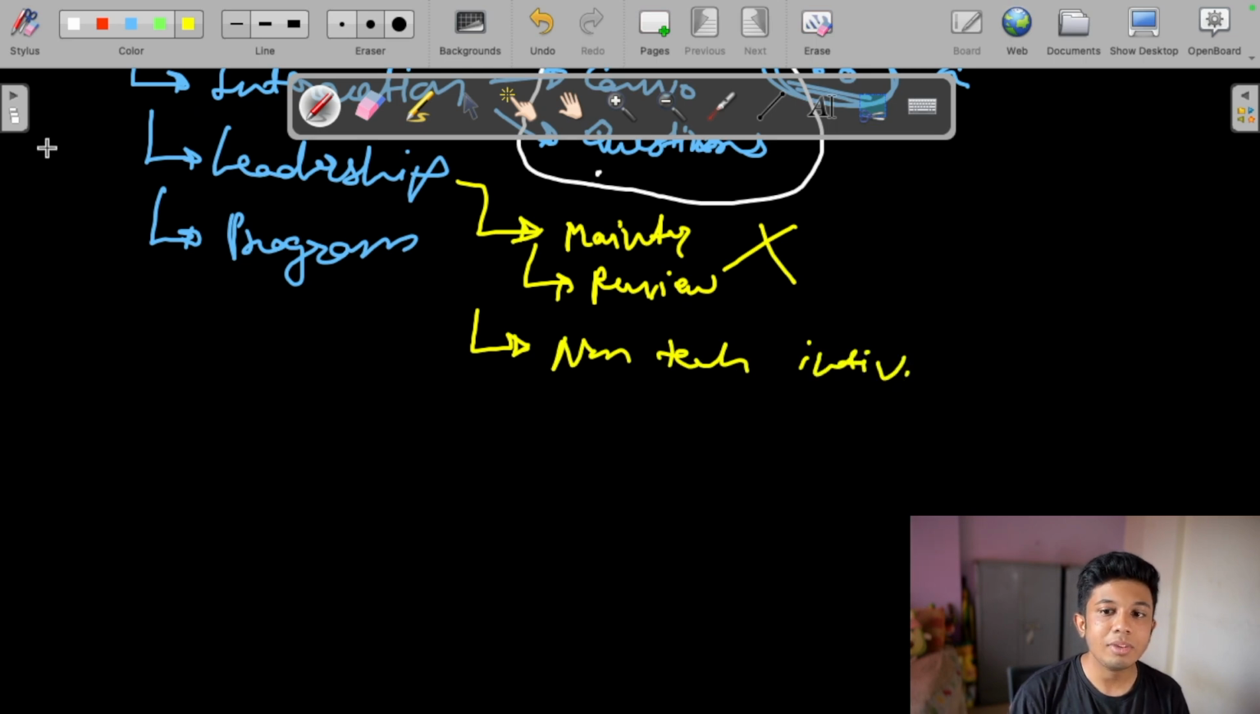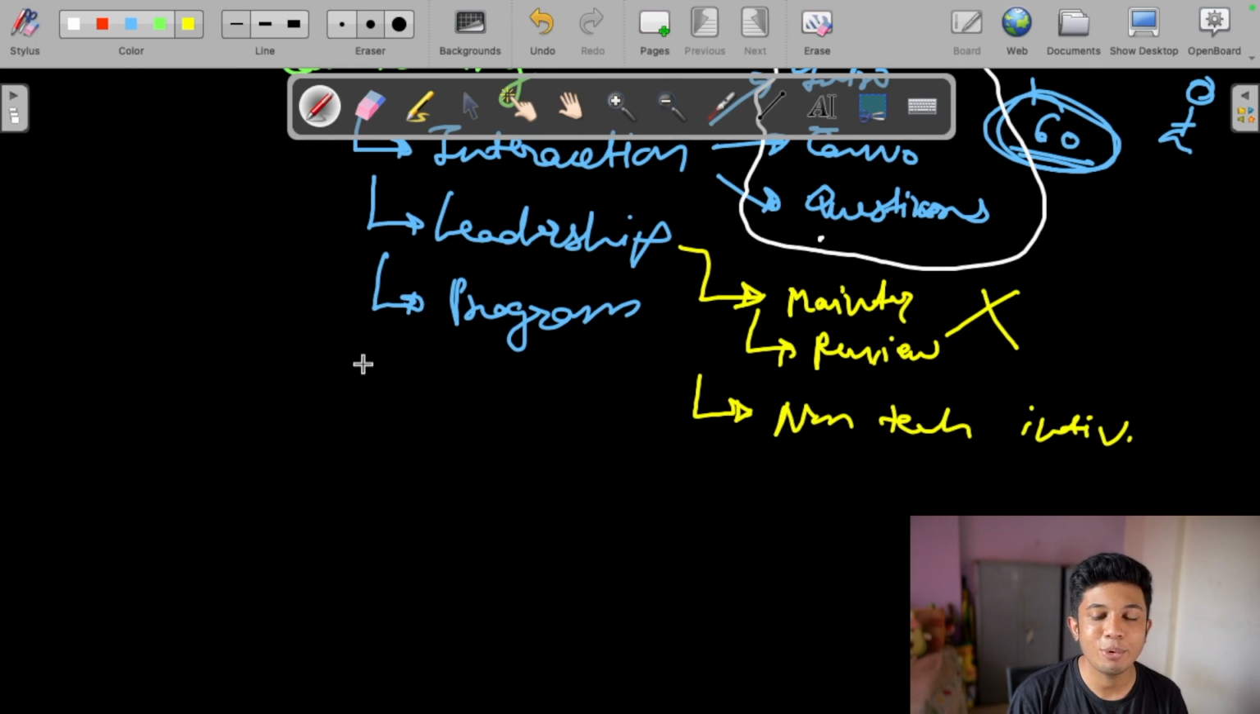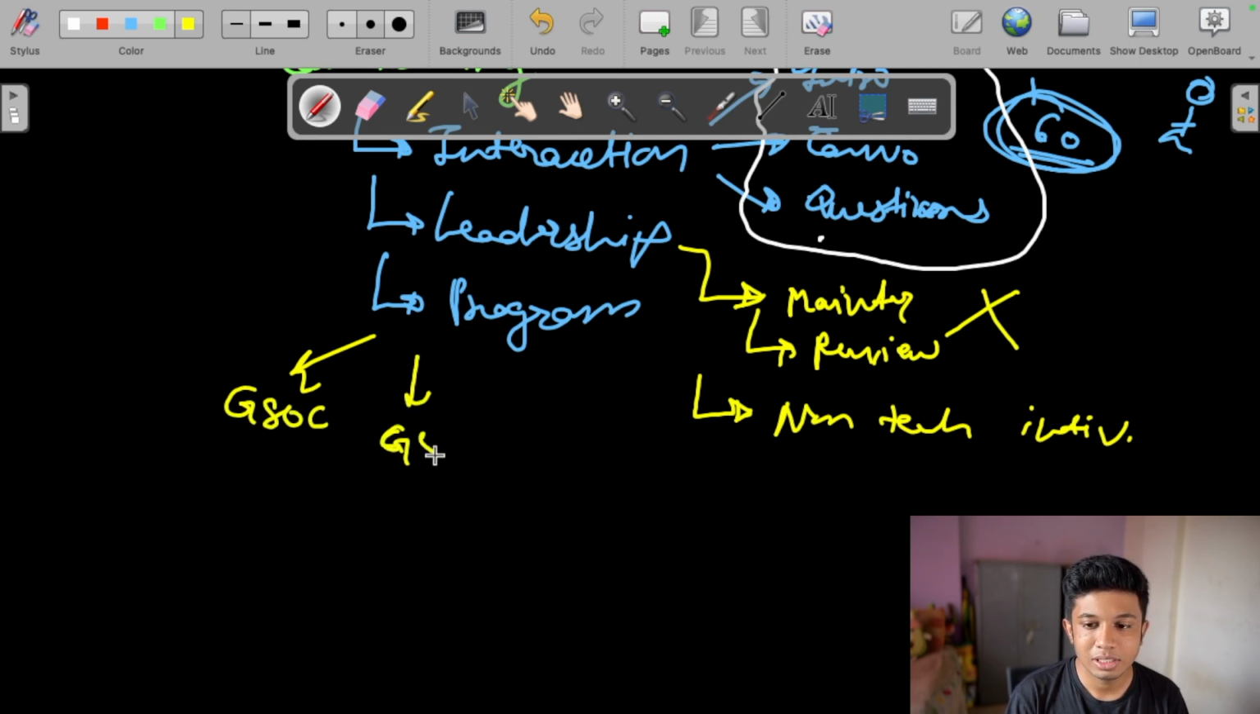And then programs. The third part is programs. What do I mean by programs? You might have heard about different programs. Say suppose GSoC is there, Google Season of Docs is there, anything like that. There are multiple MLH programs. There are several programs, right?